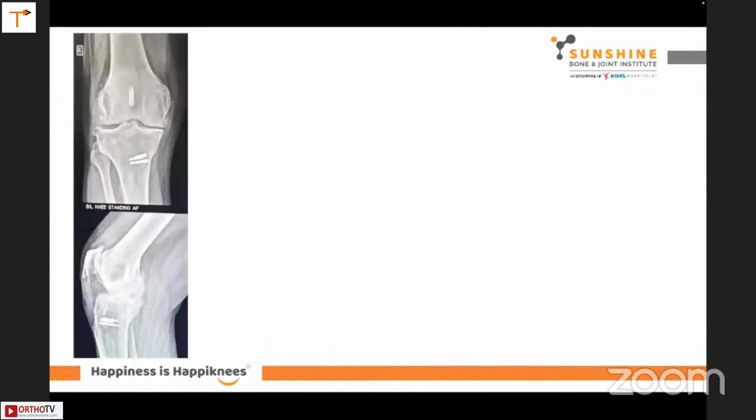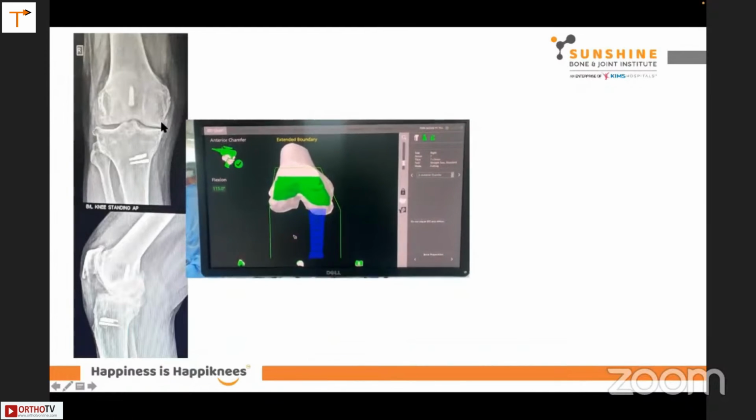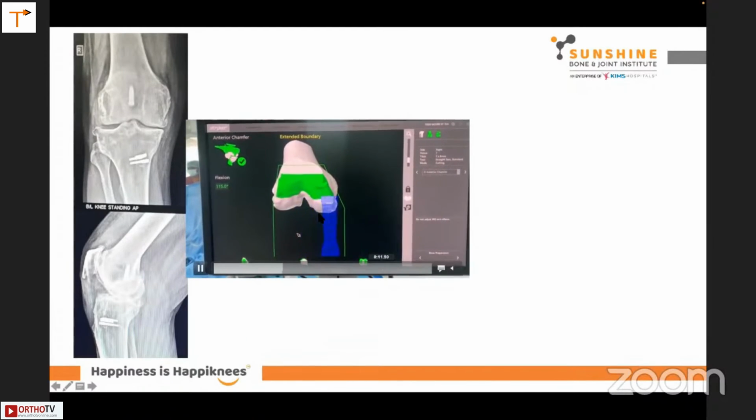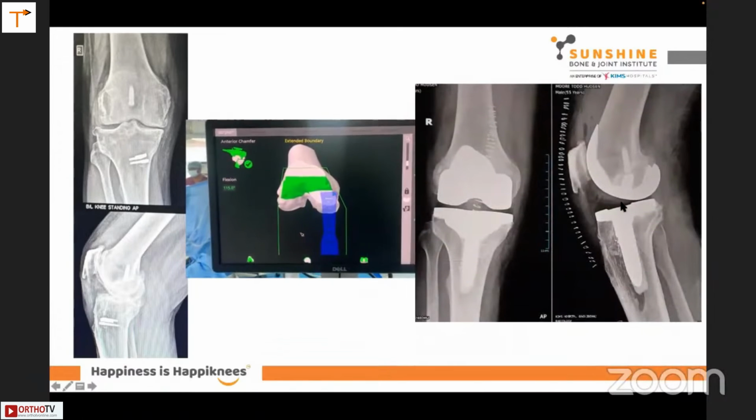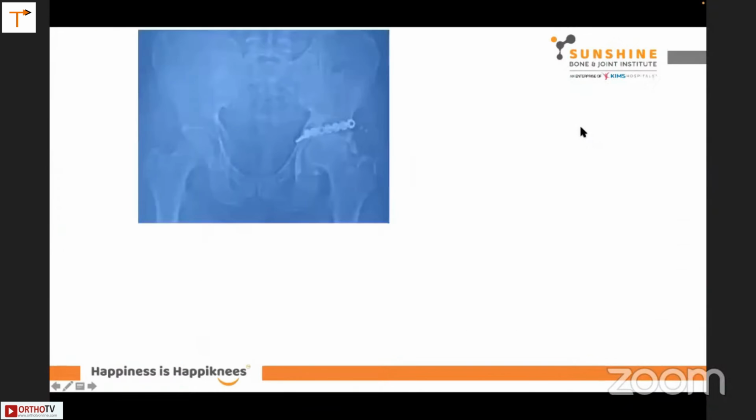What about if you have implants in situ? This gentleman had an old ACL reconstruction, and after doing a bit of planning, making sure that this screw doesn't have to be removed, we have taken the saw cuts in the haptic boundaries, and we managed to go ahead without having to remove that screw, just by doing a little bit of playing around.